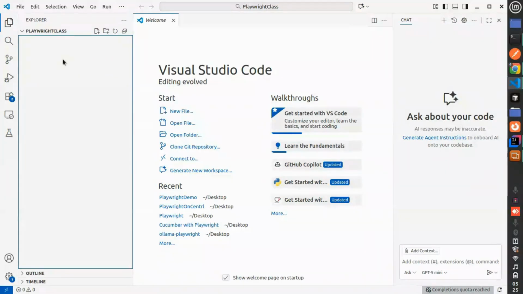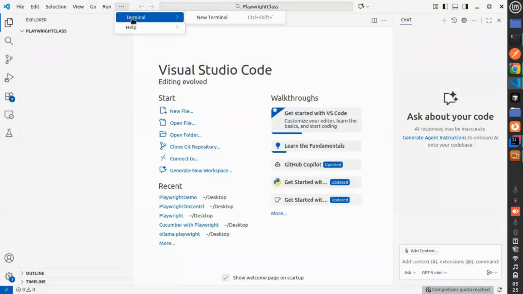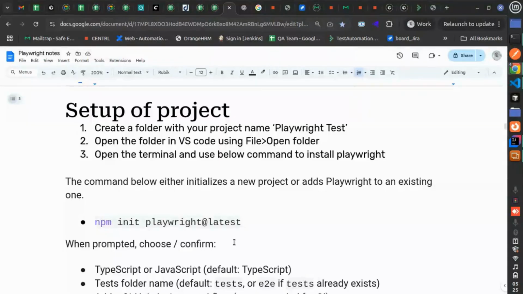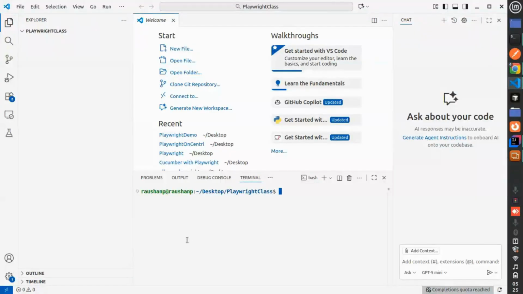Okay, good. Now we need to open the terminal. So from here we can open the terminal. Now, to install Playwright, we'll have to use one command which will be helpful for the installation: npm init playwright@latest. This is the command using which we can install Playwright. So we will use this terminal command, and you'll see that the installation will start.